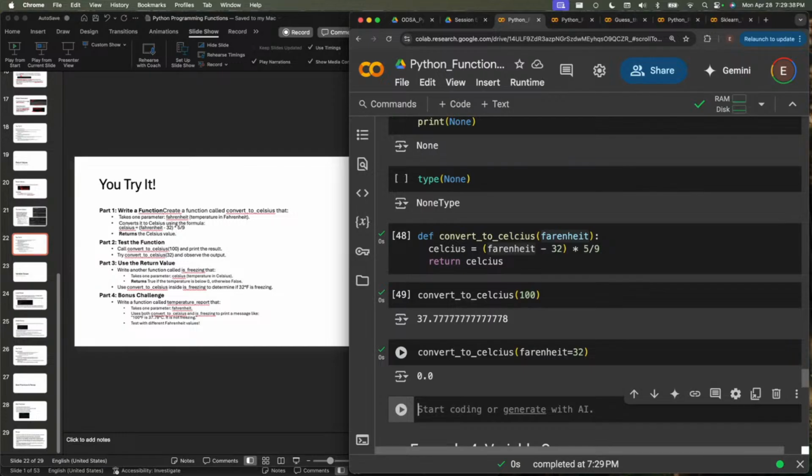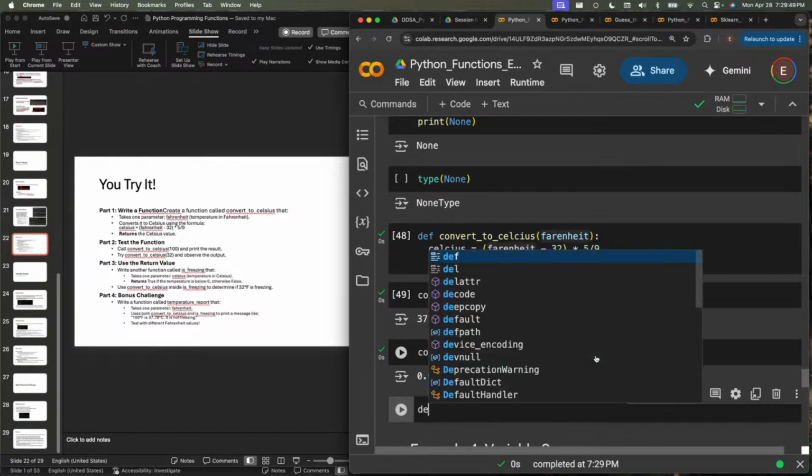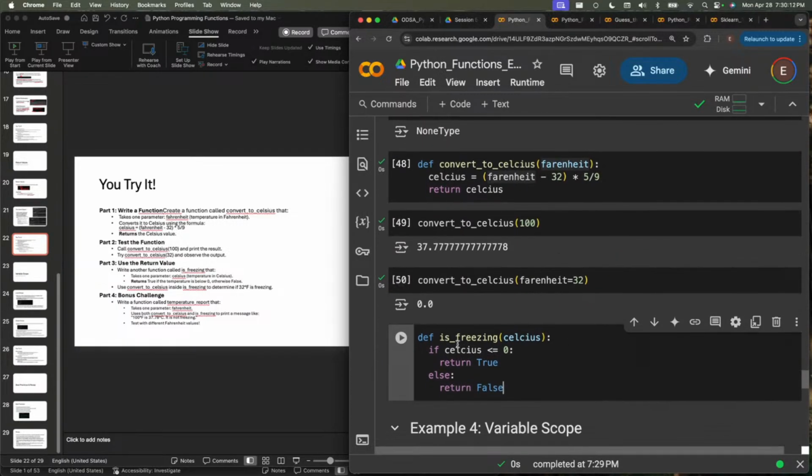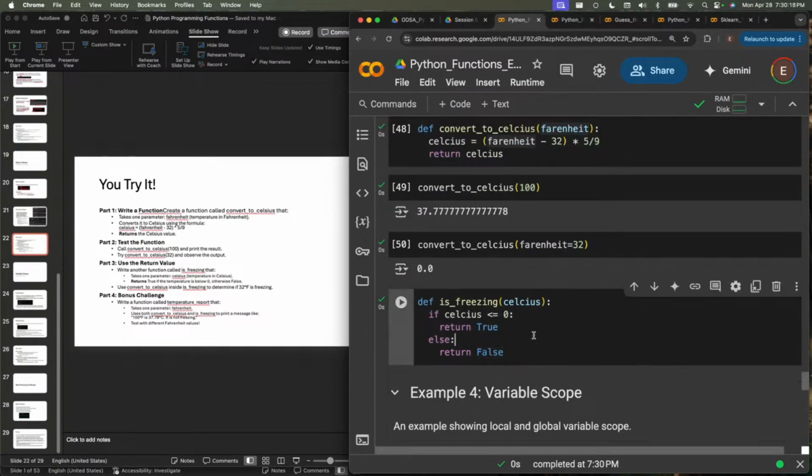And here we want to use the return value, so write another function called isFreezing that takes one parameter, Celsius. It returns true if the temperature is at or below 0. Otherwise, it returns false. So if Celsius is less than or equal to 0, it returns true. Otherwise, it returns false. Let's try this out.